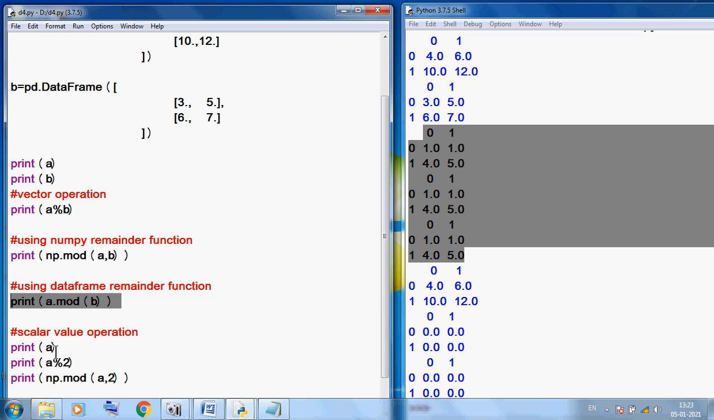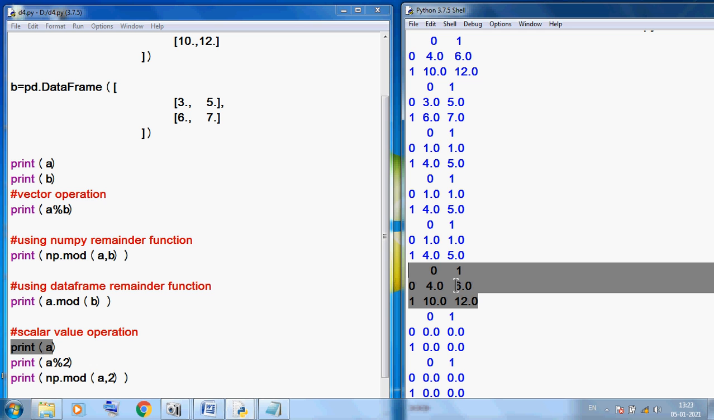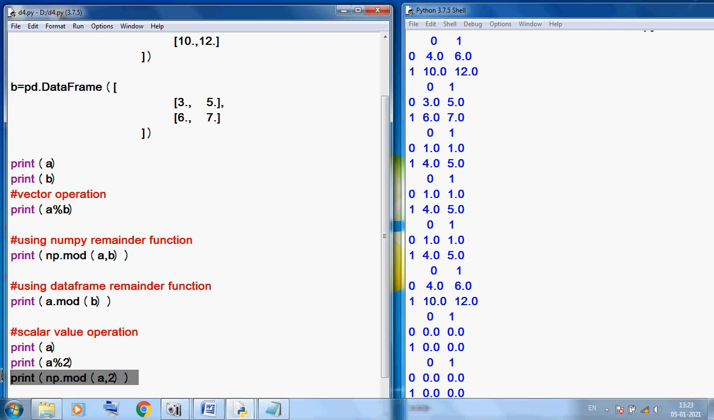Now with a single value we can apply the operation to all the values of the data frame. So A mod 2: all values are completely divisible, so the remainder is 0. 4 upon 2, the remainder is 0, 6 upon 2, 0, 10 upon 2, 0, and 12 upon 2, 0. The same thing we can perform with np.mod. Students, you can see we have several ways to perform the same task.